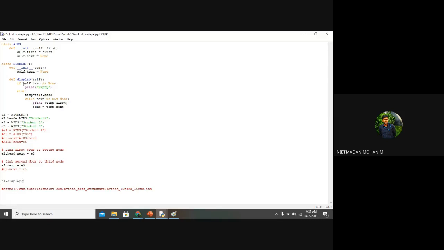Here I am going to the display function. Here, if self dot head is equal to none, it will print that the list is empty. Else we are using a temporary variable and storing self dot head over here. If temp is not none, print temp dot first. It will print the first value, student 1, and then temp is equal to temp dot next. Again it will check the temp variable, it will be student 2 and it will print student 2, and again it will check the temp variable. It will be student 3 and it will print student 3. After that, temp dot next will not be there, so it will terminate and the display function will be executed, and it will print the 3 outputs: student 1, student 2 and student 3.